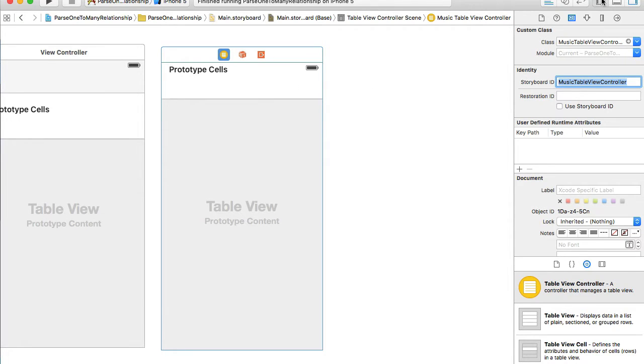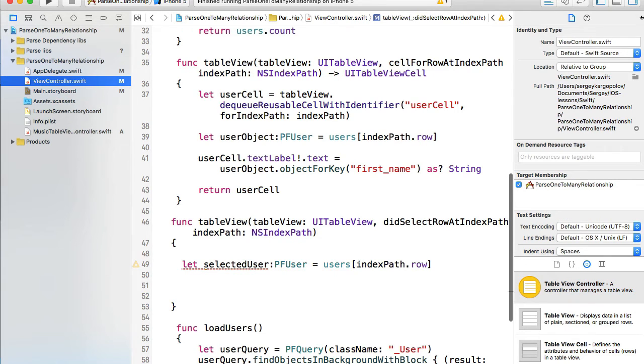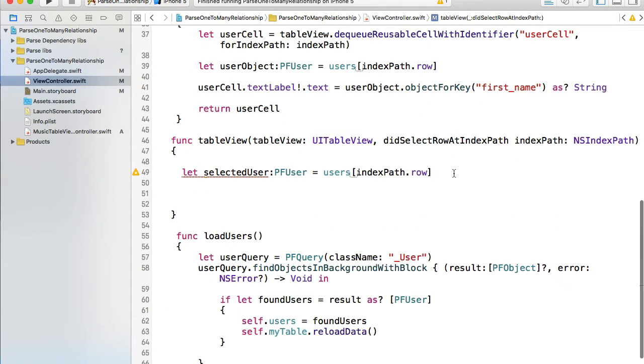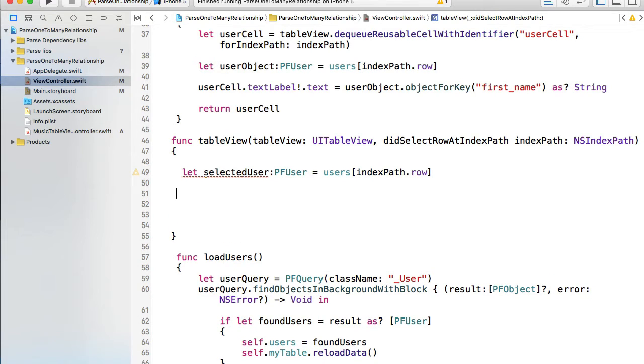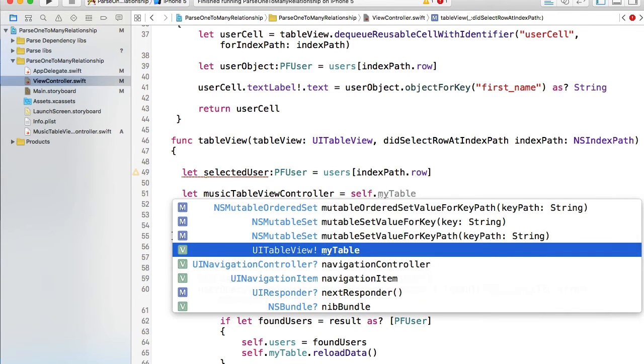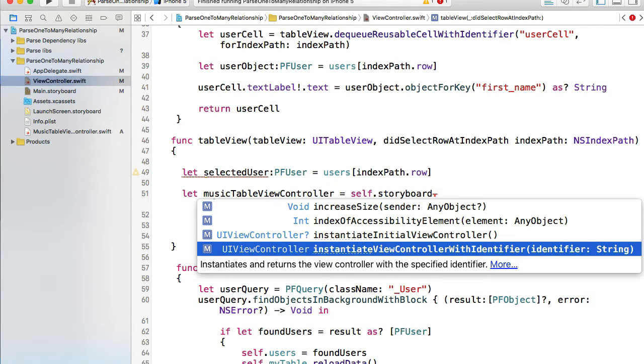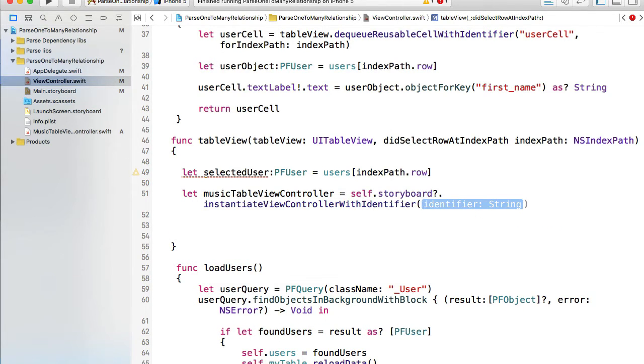Very simple. So let's go back to our view controller now, and we have the user. Now we need to send the user forward to our MusicTableViewController, and before we can do that, we need to create a new object for that MusicTableViewController. The name can be different, and we will need to access the storyboard, and from the storyboard we will call instantiateViewController with identifier, which we gave to our table view, and we gave it the identifier MusicTableViewController.